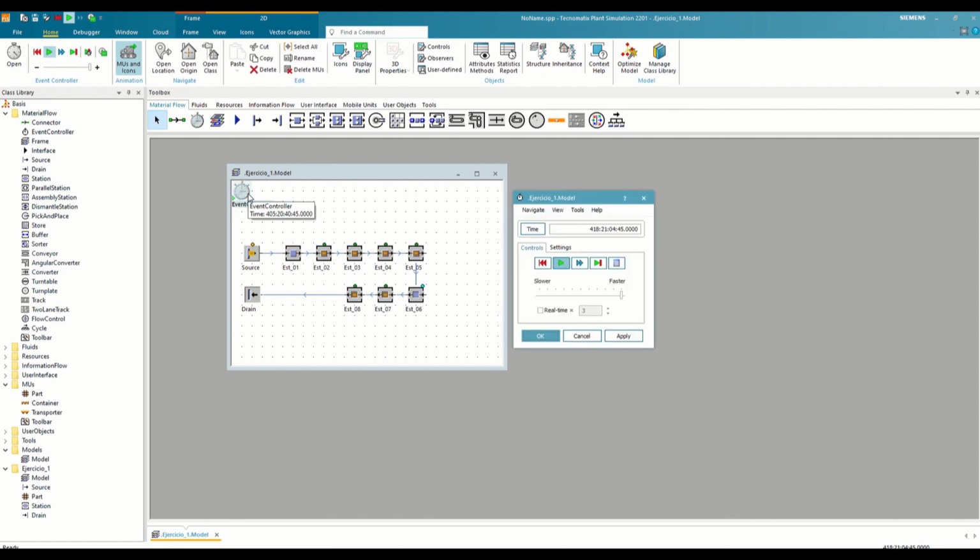We are going to return to the event controller, reset the model, and this time we are going to look at the Settings tab. Here we can configure the date on which we want the simulation to start, which right now does not interest us, but also two other fields that we are going to modify. The first is how long we want the simulation to last, and the second is from when we want statistics to start collecting. This last field is very useful if we do not want to take into account the ramp-up or warm-up period in which the simulation fills with parts, but rather we are interested in the statistics of serial production.